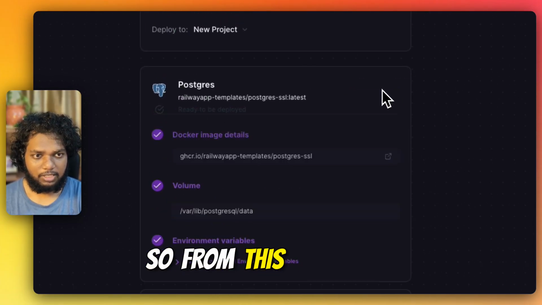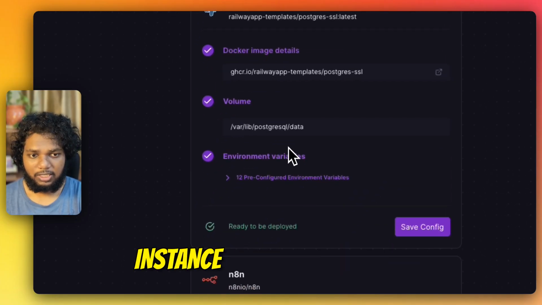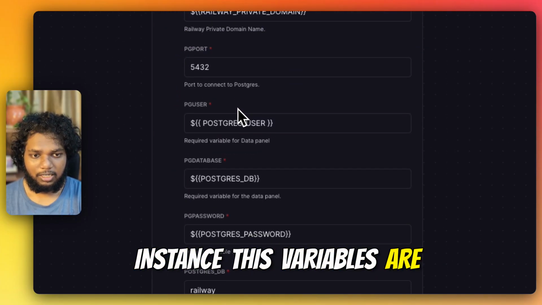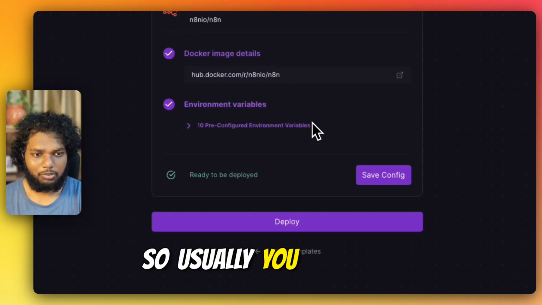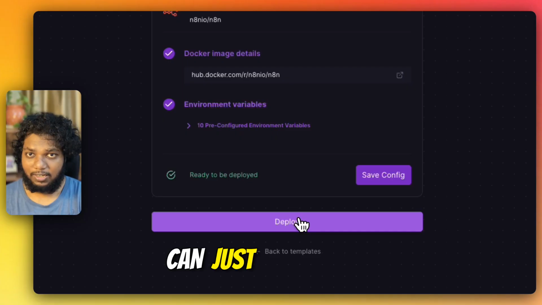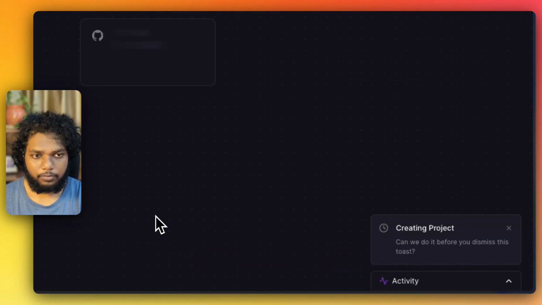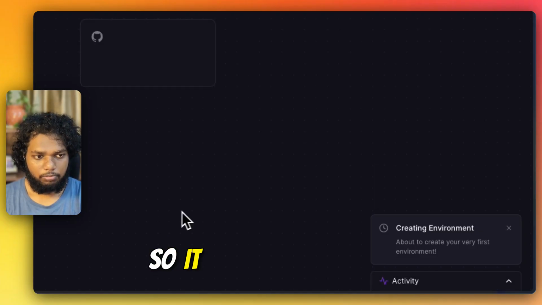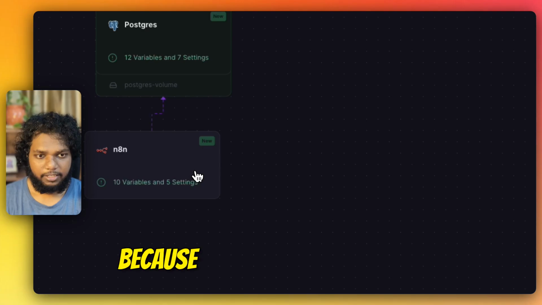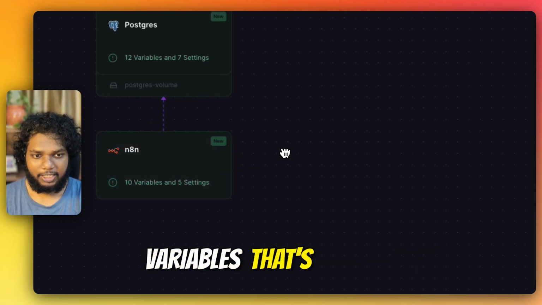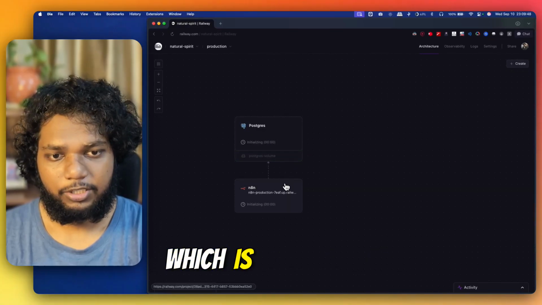From this Postgres instance, these variables are sent to this n8n instance, so you don't have to edit them. You can just click on deploy, and I will show you what the next steps are. So it is getting deployed. You can see that it is already connected because they are using shared variables. That's why it is connected, and that's why n8n is dependent on Postgres, which is shown here.